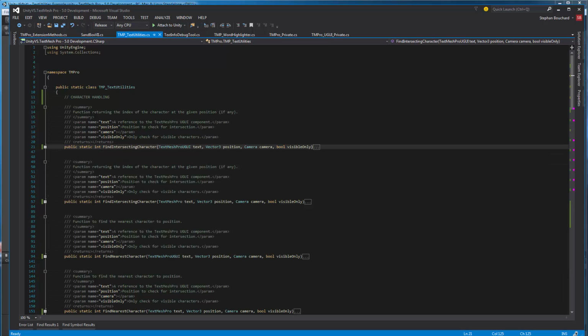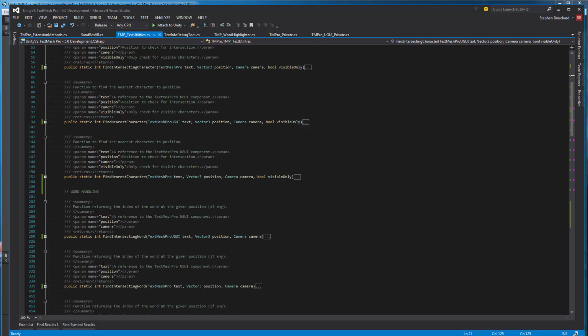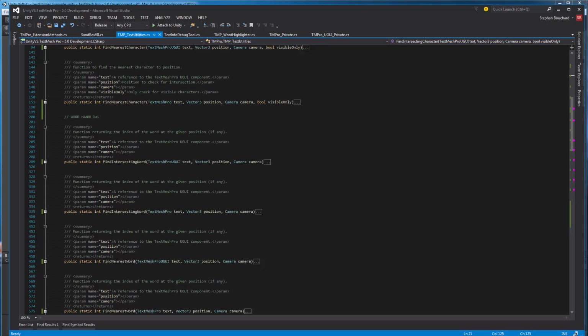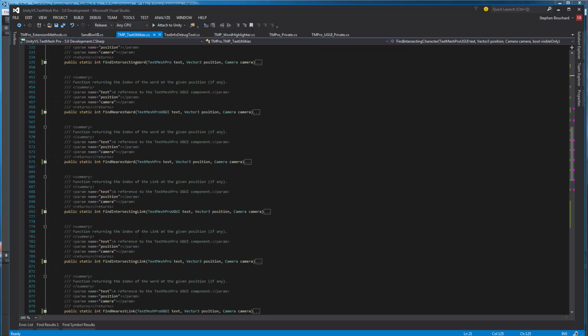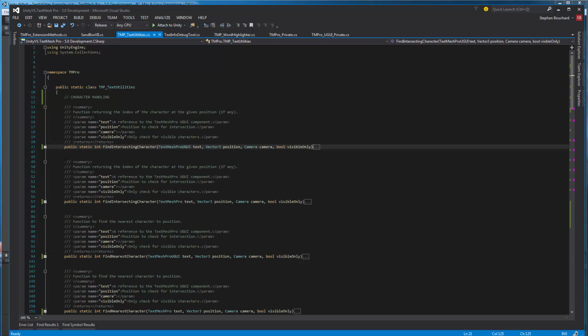There are several functions. Find intersecting character using the UGUI or the new UI TextMesh Pro component. There is one for the normal TextMesh Pro component. You have find nearest character. So instead of having the cursor be contained within the rectangle of the character, it will find the nearest character. We have intersecting word, nearest word, intersecting link, nearest link, and so on and so forth. So the utility class is pretty straightforward.